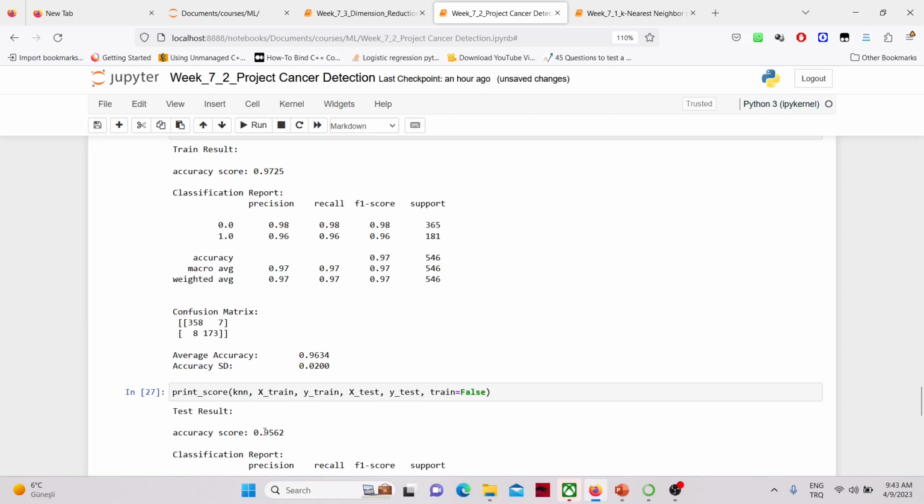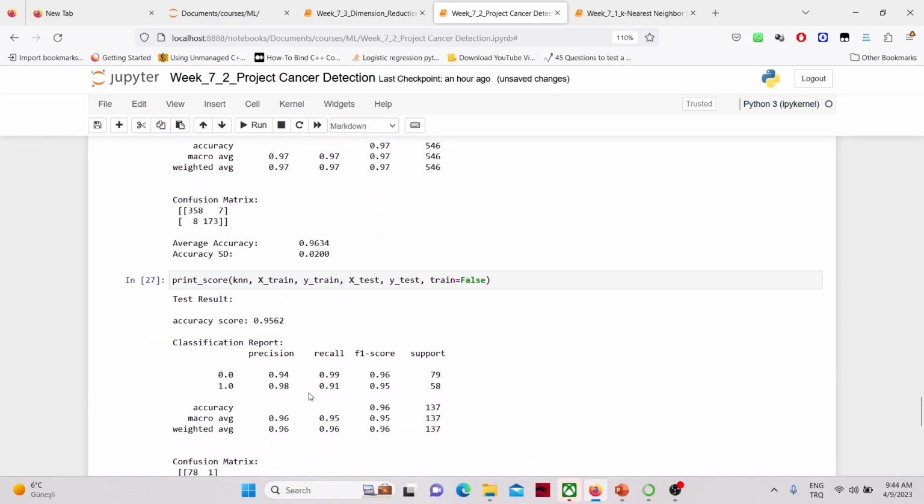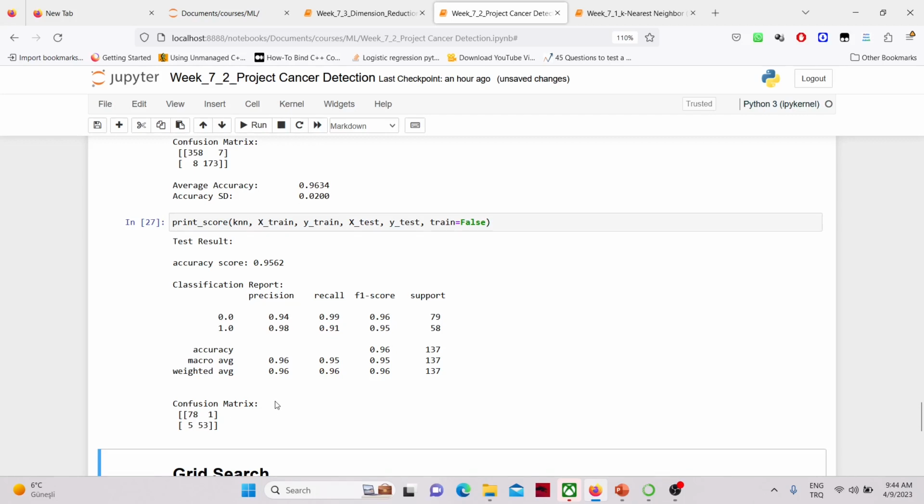You see the accuracy score is quite similar. It's not bad, although this is the test set. And the precision and recall values are pretty good as well. And if you check the F score, they're pretty nice. See, that's a pretty good classifier for this example. And if you check the confusion matrix, there are very few false positives and false negatives for the training set, and there are very few false positives and false negatives for the test set as well.